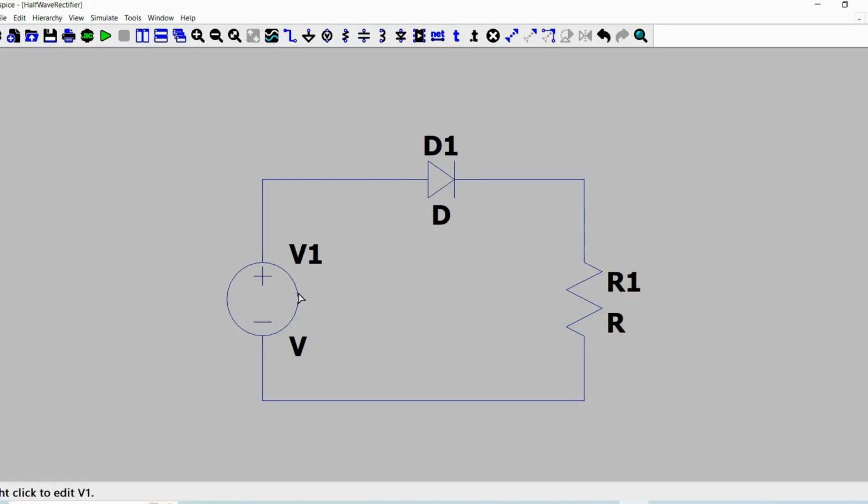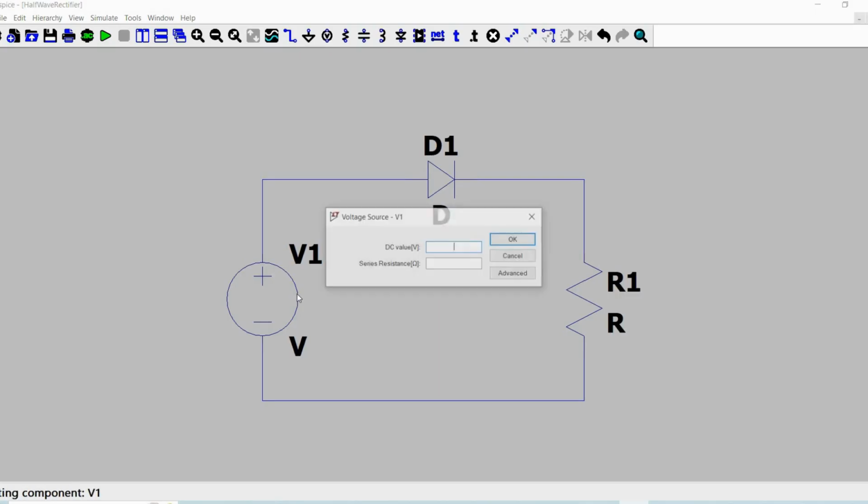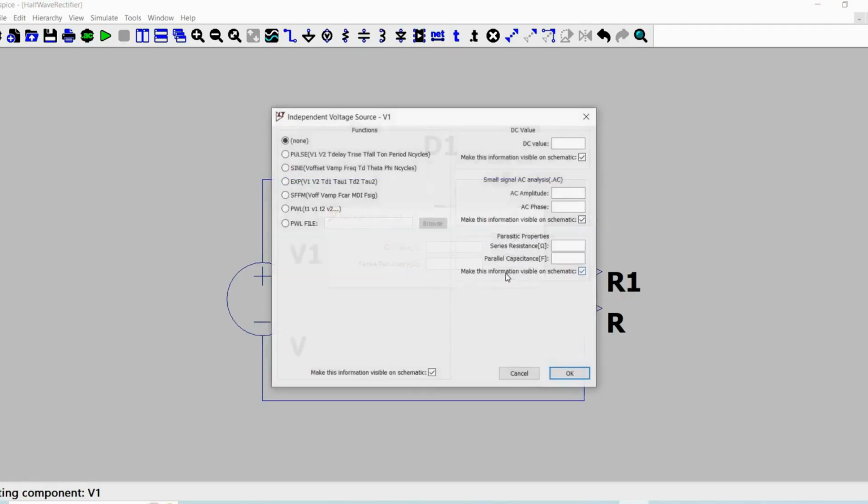So this arrow indicates that we can enter the values for that. Once the arrow shows up, then you right click on the component, and here you just go to advanced and select the sine wave.